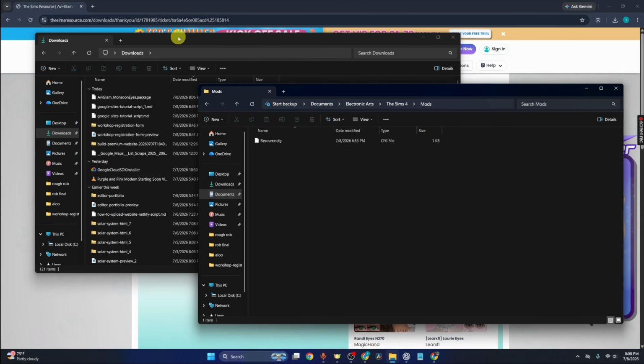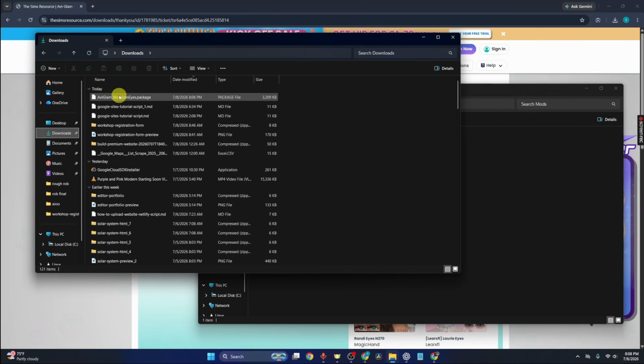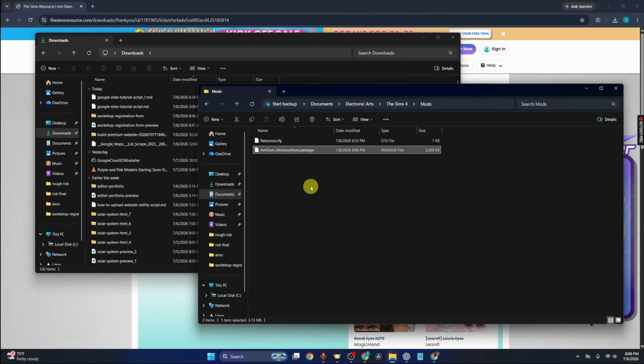So I'm going to click once on the download file explorer, and then left click and drag and drop it inside of the mods folder, just like so. If your download included multiple package files, move them all inside of the mods folder unless the creator especially says otherwise. Once you have copied your files over, launch The Sims 4.